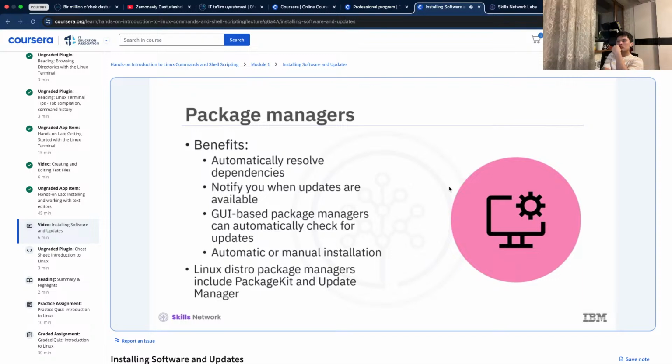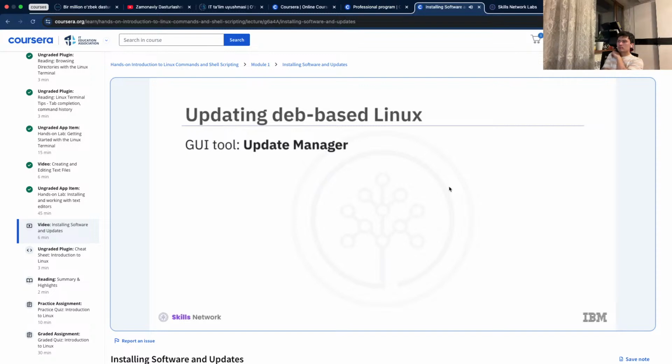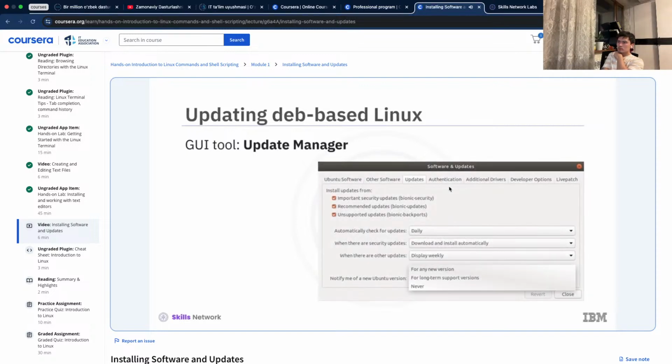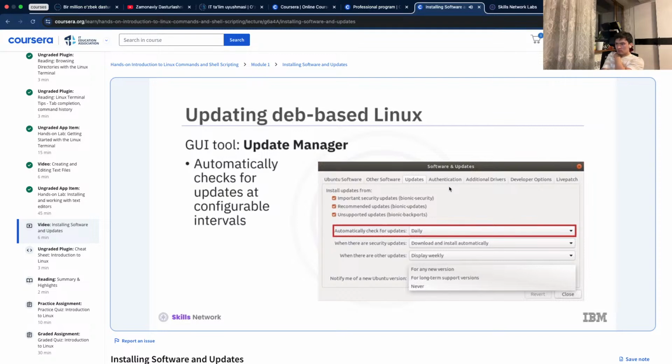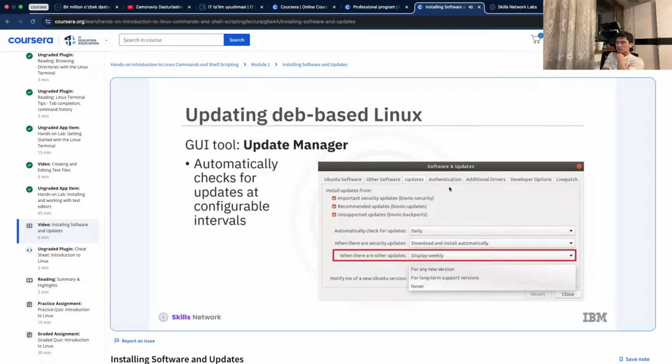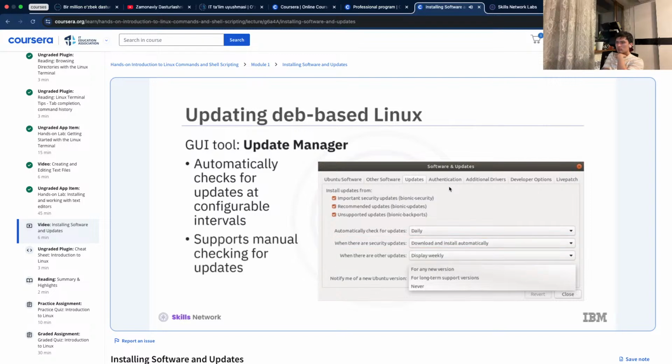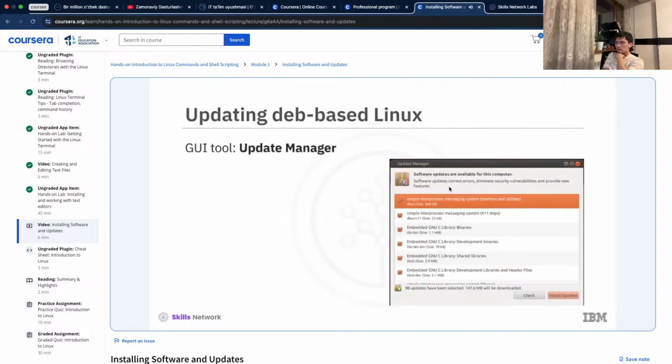GUI-based Linux distro package managers include PackageKit and Update Manager. Update Manager is a GUI tool for updating Deb-based Linux systems. By default, Update Manager checks for software updates daily and automatically downloads and installs any security updates daily. All other updates are displayed weekly. You can also manually check for updates at any time. Update Manager will notify you when software updates are available.